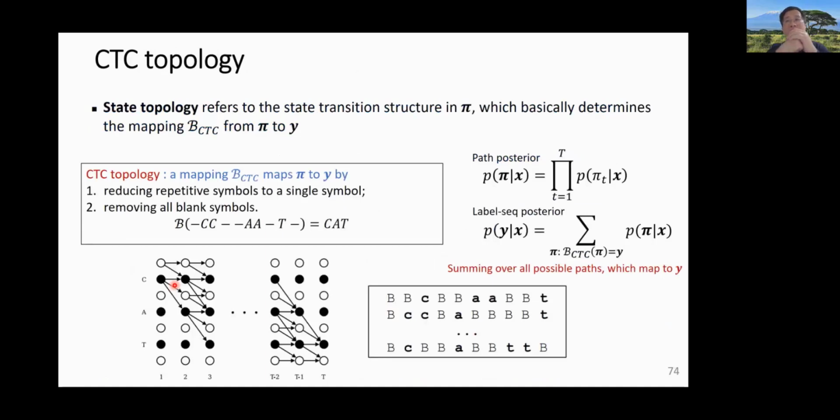Next, we need to define the state topology in pi so that we know how to map pi to y. CTC actually defines a special topology. For example, here, these three paths all map to CAT. All possible paths corresponding to a given y can be coded in such a lattice. From top left to bottom right, there is a path.